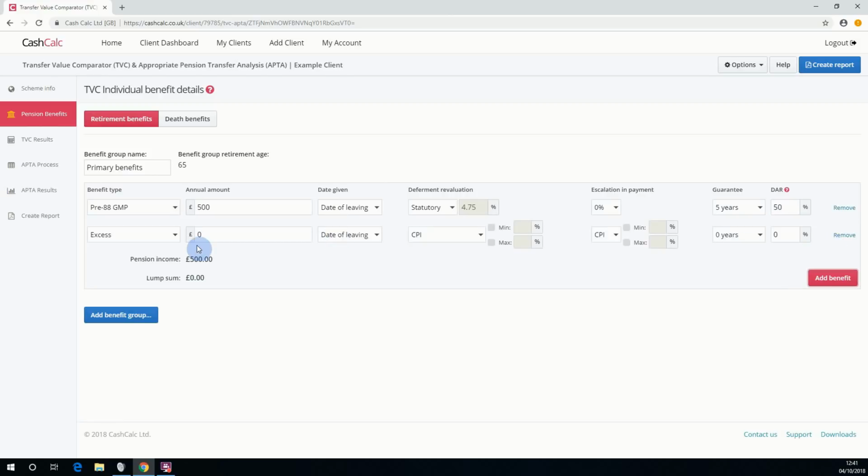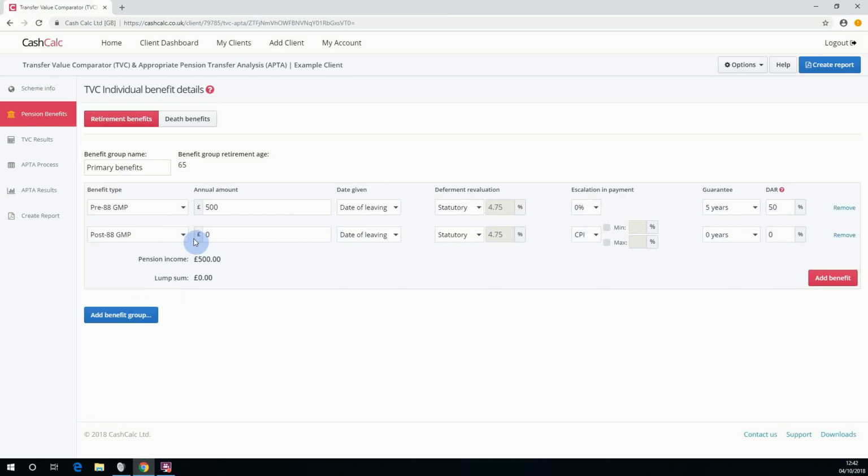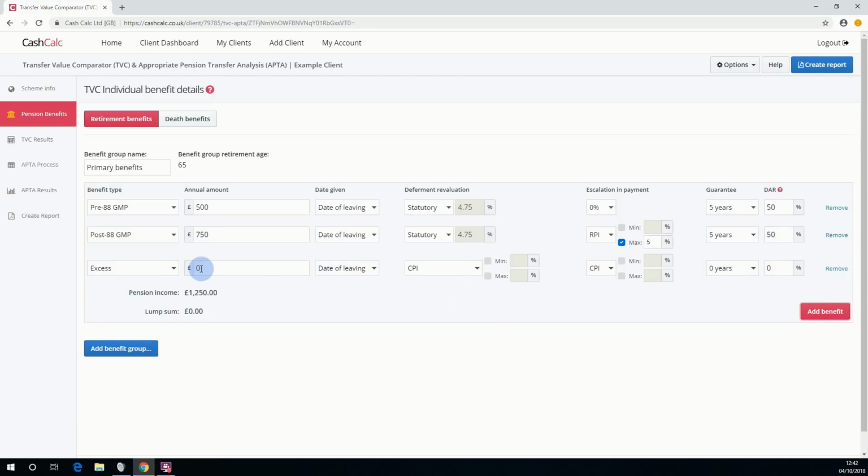So let's add another benefit. Now we've got a little bit of post-88. Let's say there's a bit more there. Again, date of leaving, same statutory revaluation. This time, let's say it's RPI max 5. 5-year guarantee, 50 again. And let's say now, just to make it nice and easy, 6,750 there, so it's up to 8,000. Date of leaving, again CPI revaluation, CPI escalation.